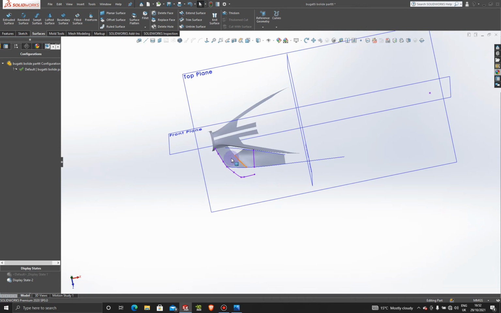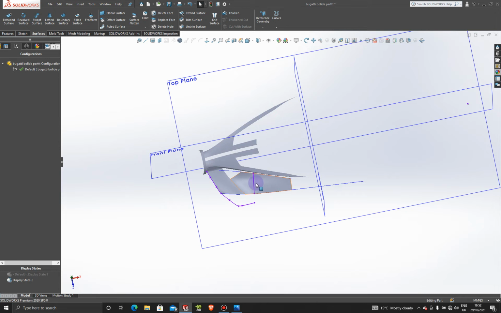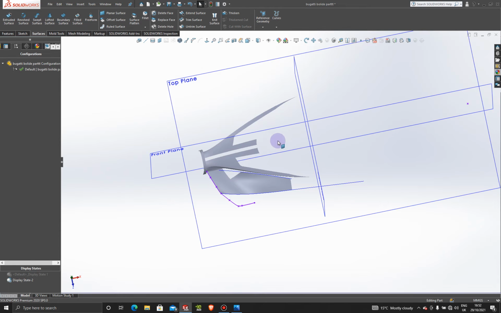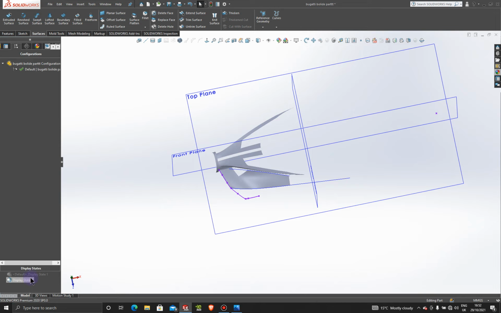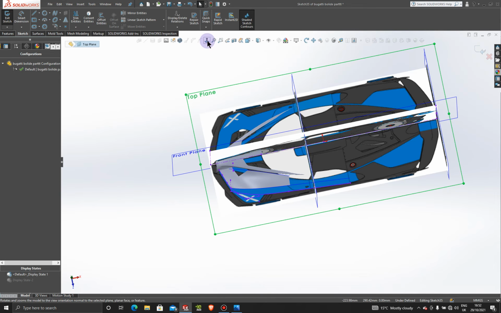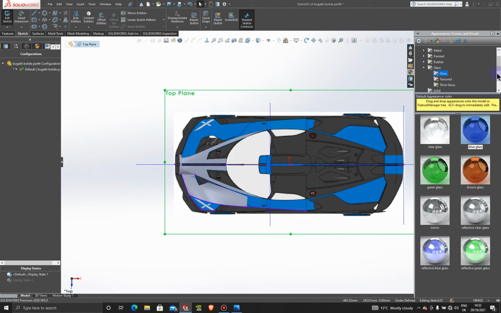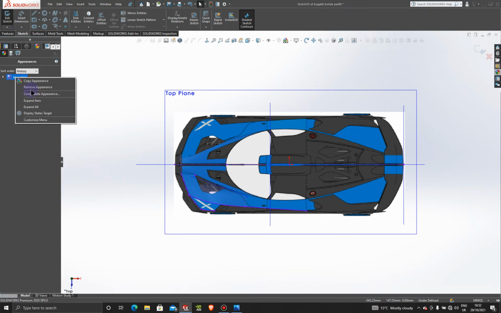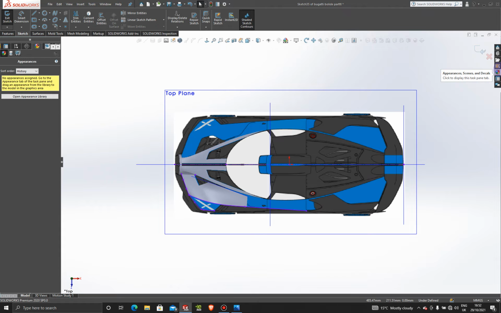Okay, so let's cut out this area here, and see what surface we get once we've got that out. Delete this one here. So first is the first display state, sketch, normal to profile, and we're going to add a glass appearance. Not to the whole thing, just that one piece. Remove appearance.